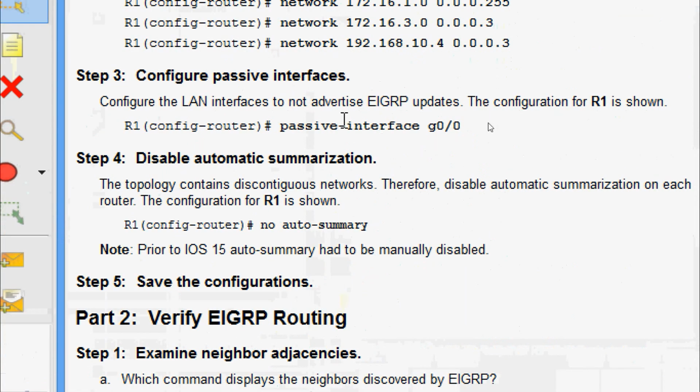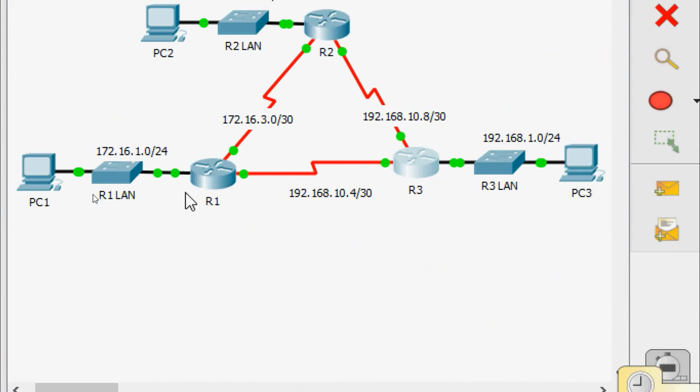Now we will come to step 3, configure passive interfaces. Configure the LAN interfaces to not advertise EIGRP updates. The configuration for R1 is shown. Here we can see the passive interface command, then we have to specify the interface GigabitEthernet 0/0. Here we can see this interface on R1, GigabitEthernet 0/0.